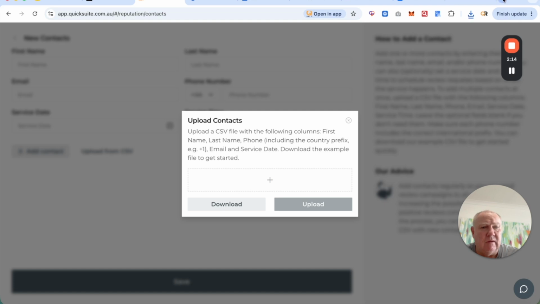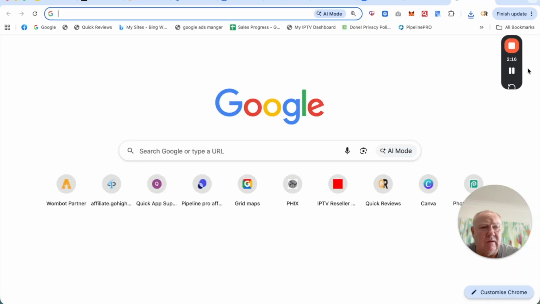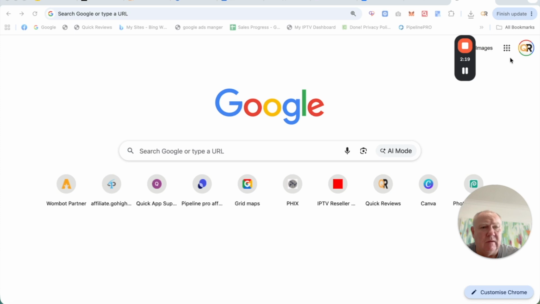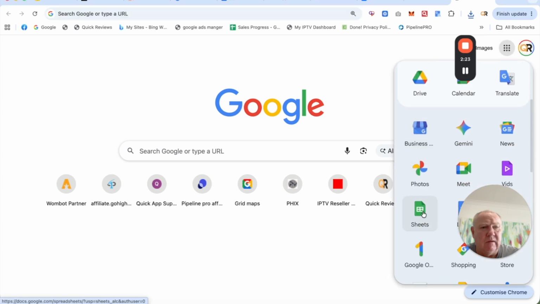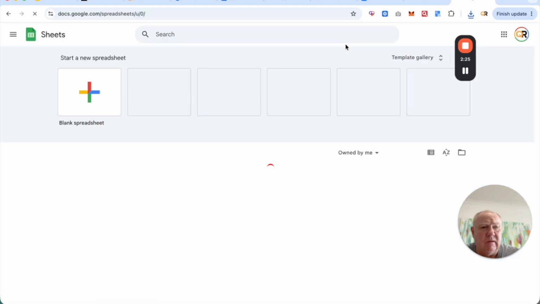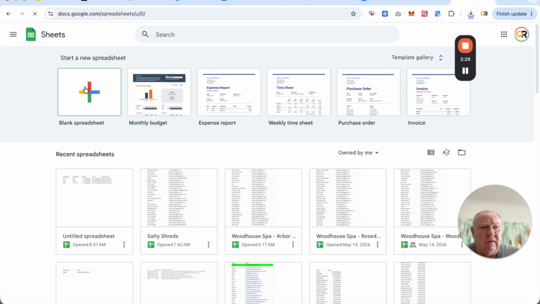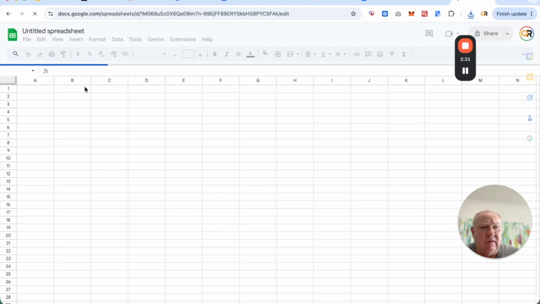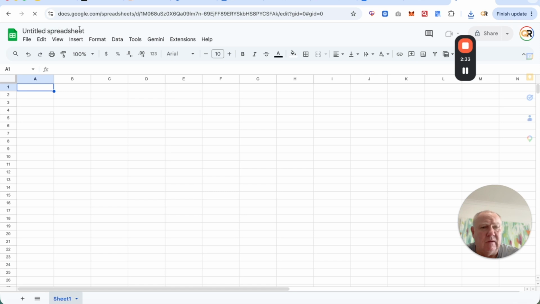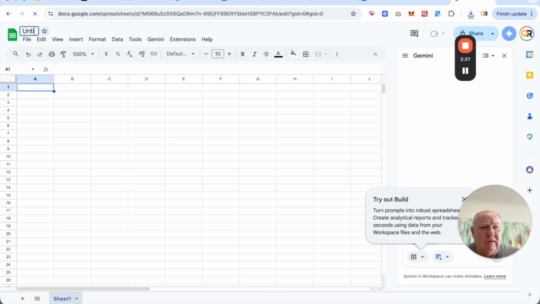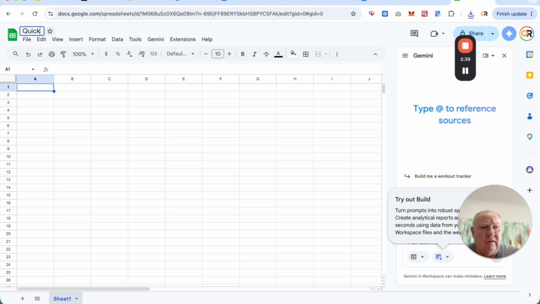Then we want to come over to Google, make sure you sign into your Google account, and then click your icons here and come down to Google Sheets. Once you come to Google Sheets, we want to go create a new blank spreadsheet. Now this one we want to name it. Obviously we'll name this one QuickSuite.